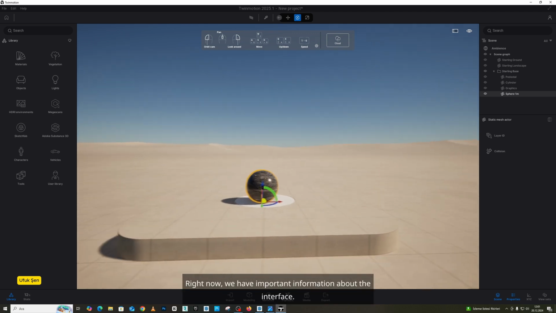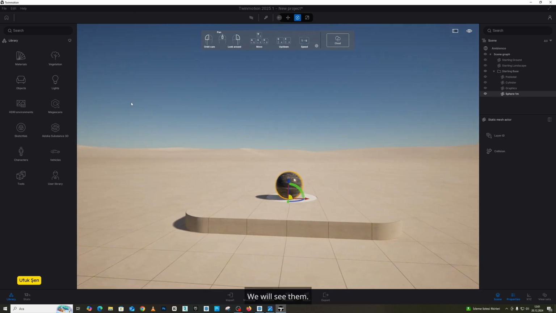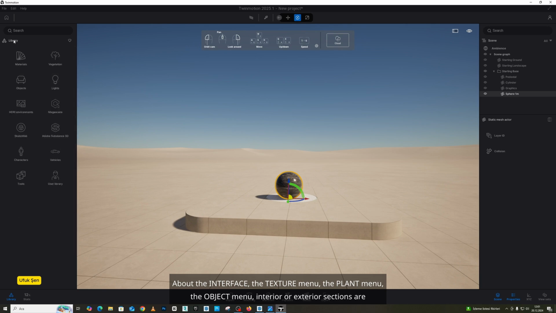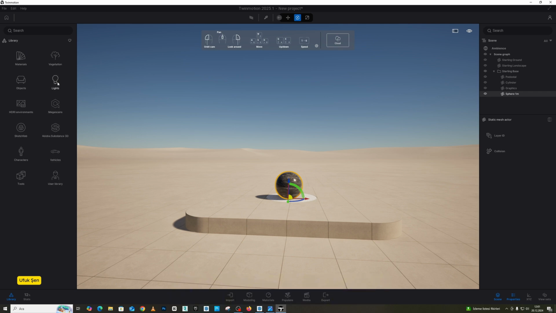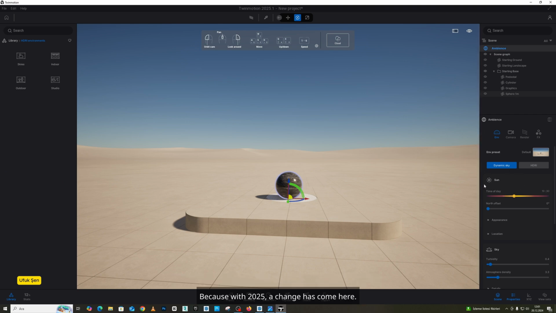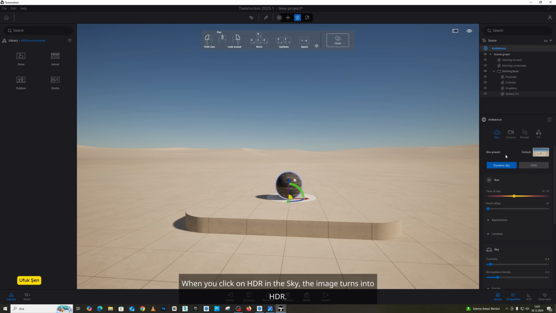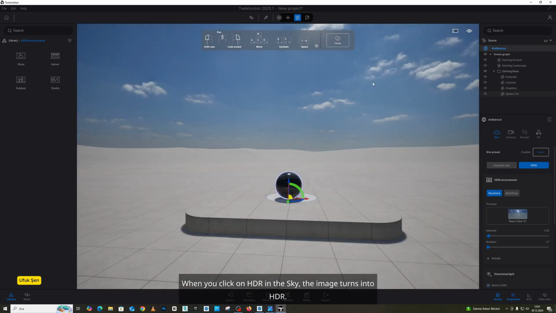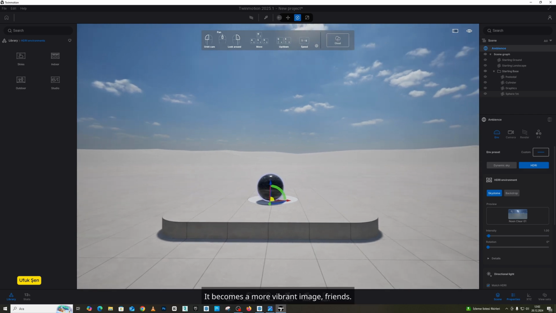Right now, we have important information about the interface. We will see them. About the interface, the texture menu, the plant menu, the object menu, interior or exterior sections are here, friends. We will see all of these. The light menu, the HDR menu, I will show the HDR menu while explaining the ambience on the right side, because with 2025 a change has come here. The dynamic sky and HDR section has arrived, currently dynamic. When you click on HDR, in the sky, the image turns into HDR. It becomes a more vibrant image, friends. We will see these as well.